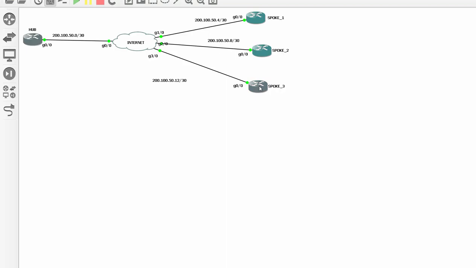Now with the Phase 1 Dynamic Multipoint VPN, which I'm going to show you now, if spoke 3 wants to communicate with spoke 1, all communication between spokes runs via the hub. So I'll be showing you now how to set this up.